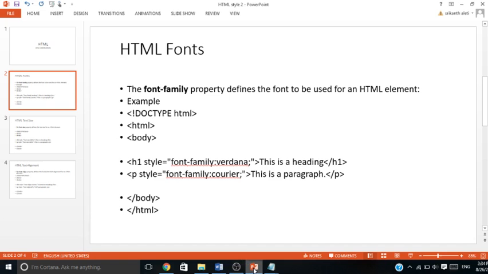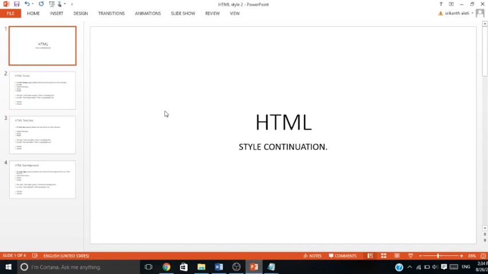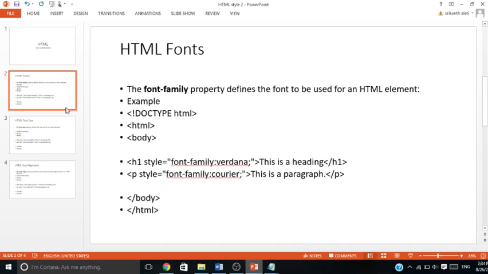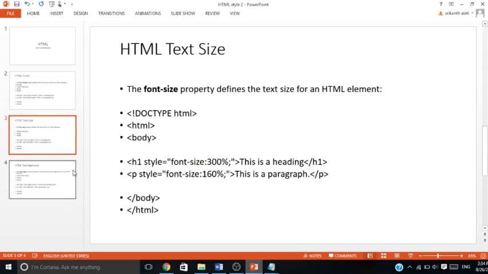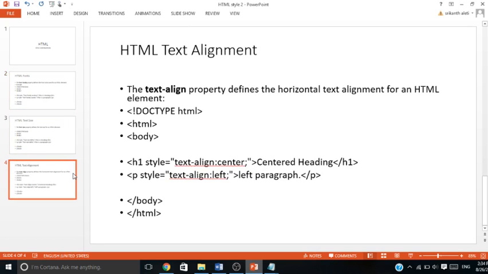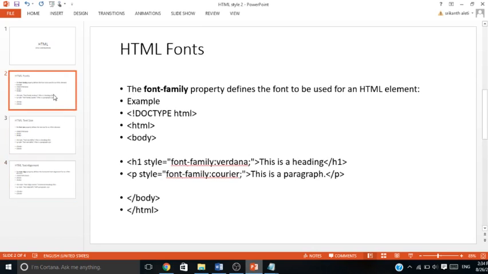Hello guys, today we're going to talk about HTML. We're going to continue style from last video. In the last video of style we talked about how to do a background color and also how to have different colored text. But today we're going to go more in depth, as in how to do HTML fonts, HTML text size, and HTML text alignment.